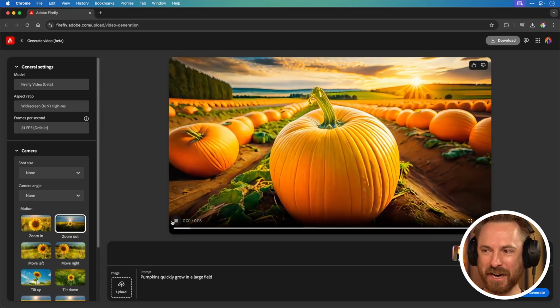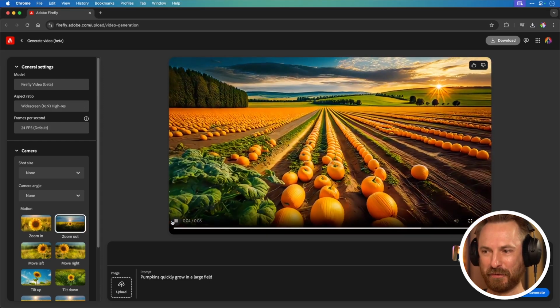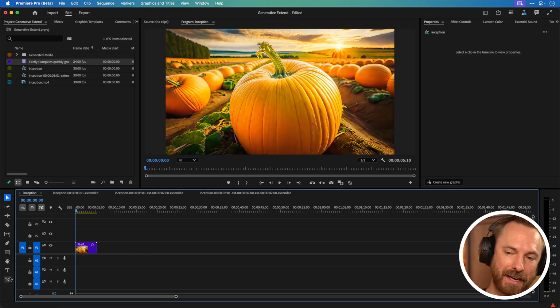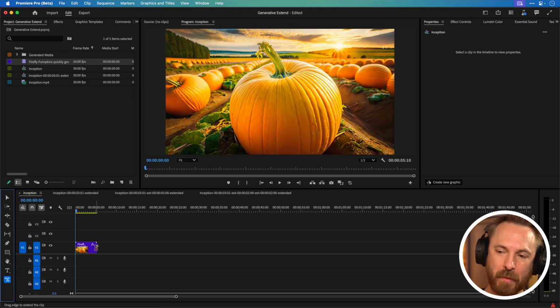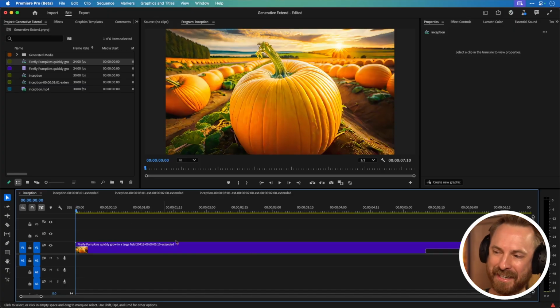And here's our generation. Yep, pumpkins in a large field. That's a very large field indeed. And if I'm happy with the generation, I can download it. And I've pulled that AI generation into my sequence now. And I can also perform Generative Extend on something I've pulled out of Adobe Firefly Video. And there we go. Now you can clearly see there is an AI generated part of the AI generation.